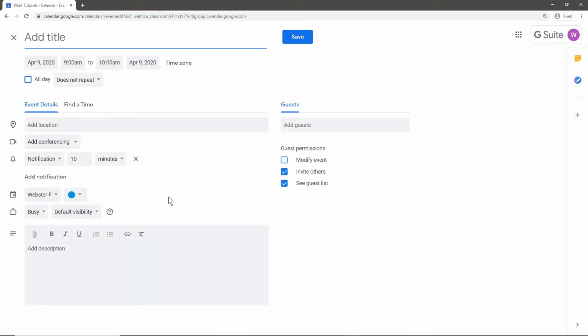And so here we can see the more detailed version of creating an event. So I'm going to say meeting with John's parents, and just make sure the time slot is right, so 9 to 10 a.m. We don't want this to repeat. And if you go down, look through all the settings.